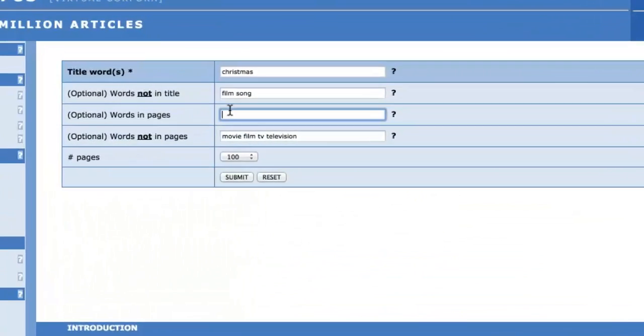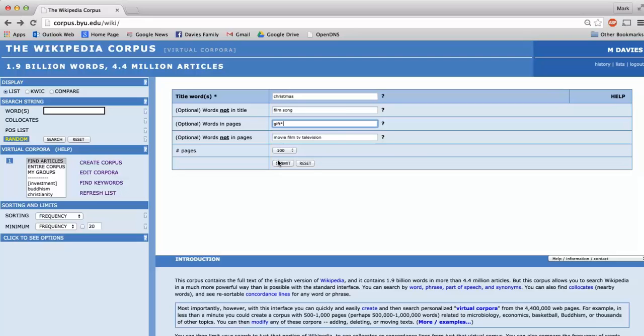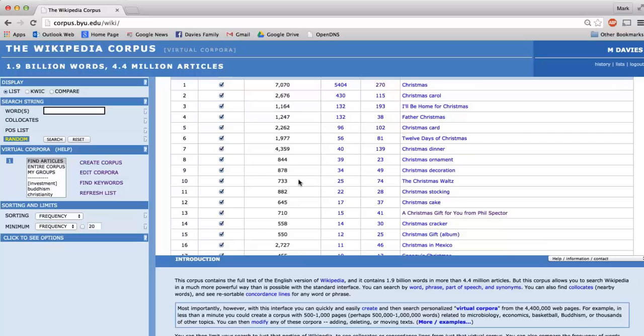One last thing we can do, though, is we can say, pretty much any article that we want to have in our corpus dealing with Christmas is going to have the word gift or gifts in it. So we can say, in addition to excluding pages that have certain words in it, we want to make sure that the article has certain words in it at least one time. So when we do that, this takes a little bit of time because it's going through 2 billion words. But now it's going to give us a list of articles that it thinks are pretty good for Christmas.